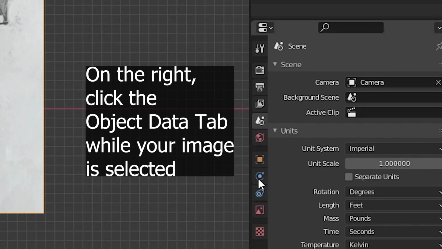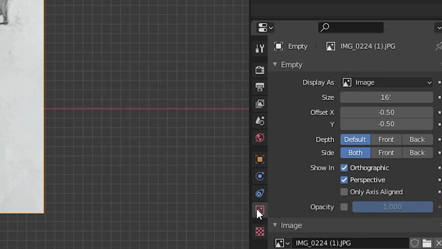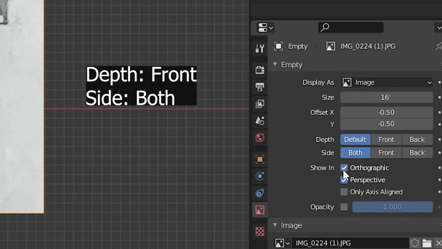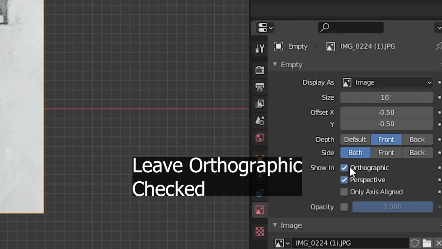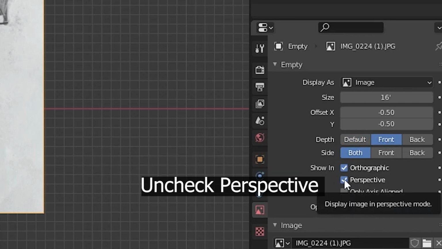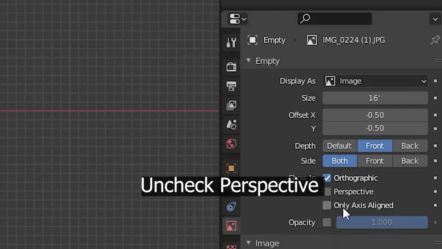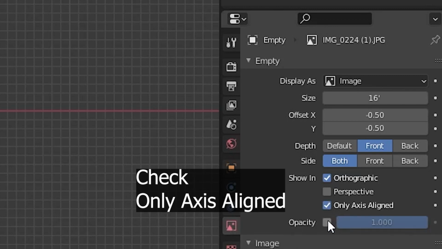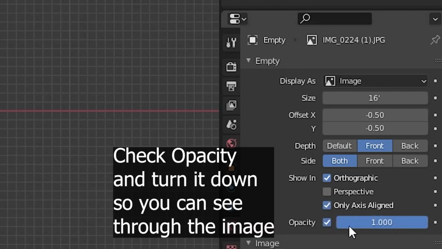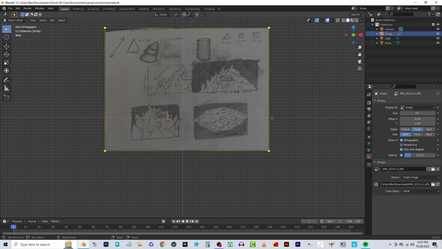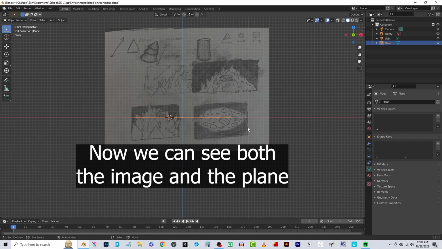Before we work on this, we're going to change some things on the Object Data tab. So click on that and make the following changes. We're going to do this every time we have a reference image. Set the depth to front, leave the side at both, leave orthographic checked, uncheck perspective, and check only axis aligned. Finally, click opacity and turn it down until you feel as though you can see both the plane and the image.